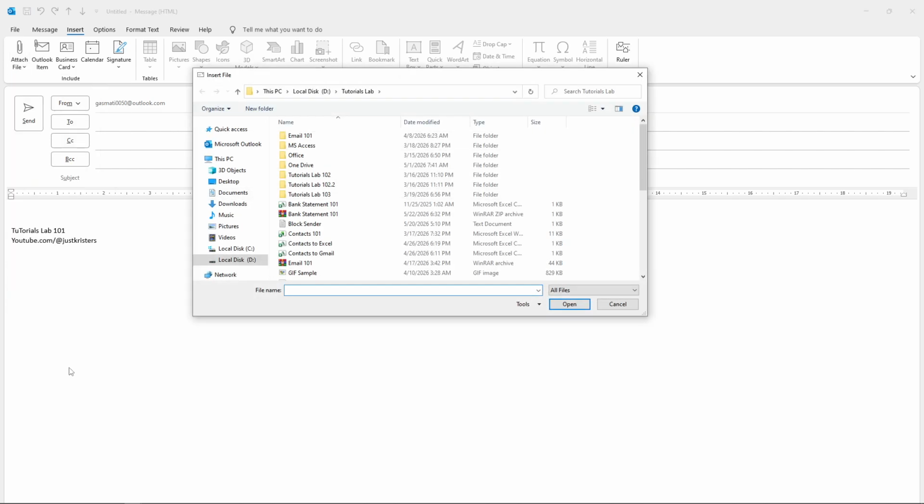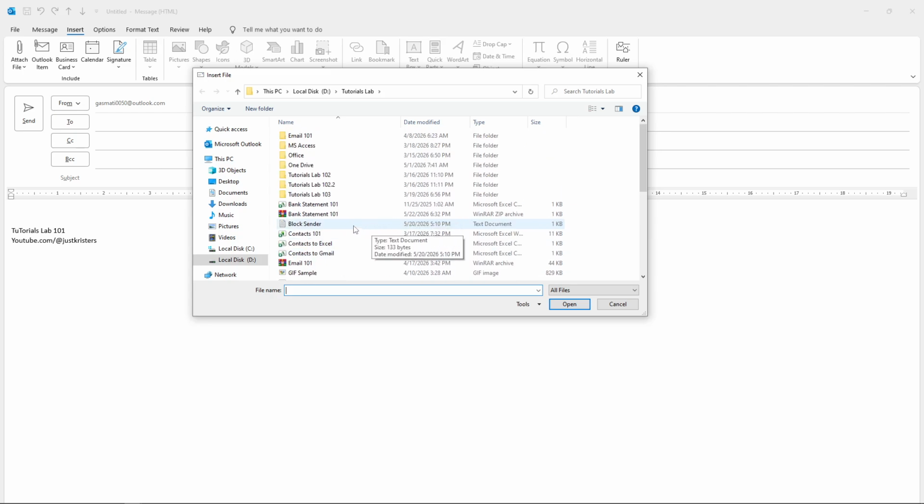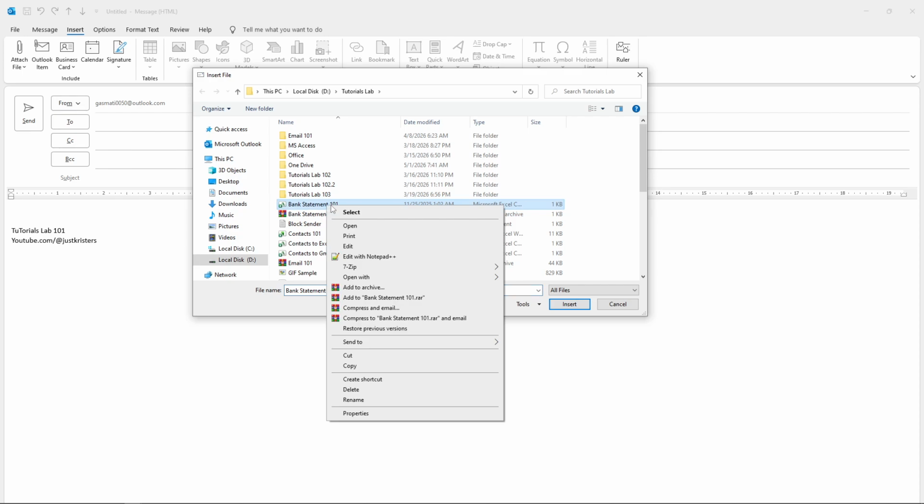This will open a File Explorer window that allows you to navigate through your computer's folders and locate the specific file you want to zip and send. Take a moment to browse through your folders and find the document or file you wish to compress. Once you've located the file you want to send, right-click on it. A context menu will appear with several options.